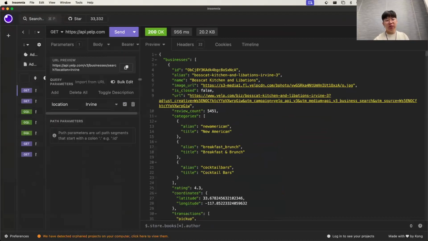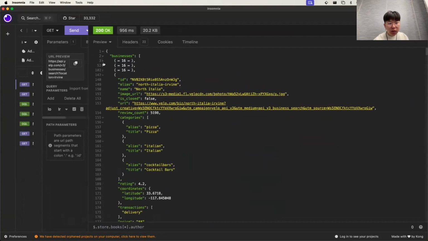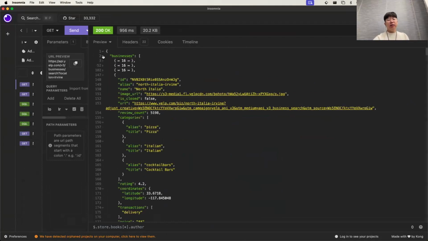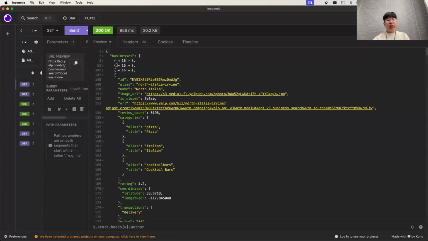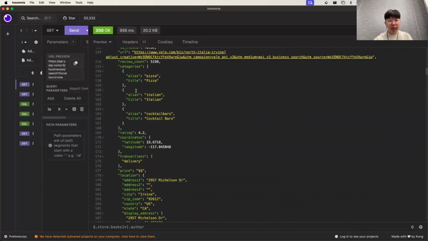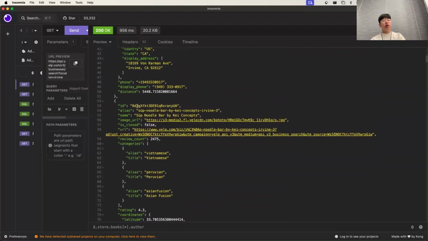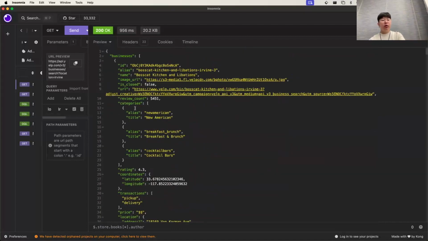We get a list of businesses. Let's see how many. 20 businesses. And they say there's a total of 9,300 that we can query through. We probably have to paginate through them. And then you can see every single item. And this is the data that Yelp gives back to us. So it's saying, hey, there are 20 businesses, and then they give you all this information about it.